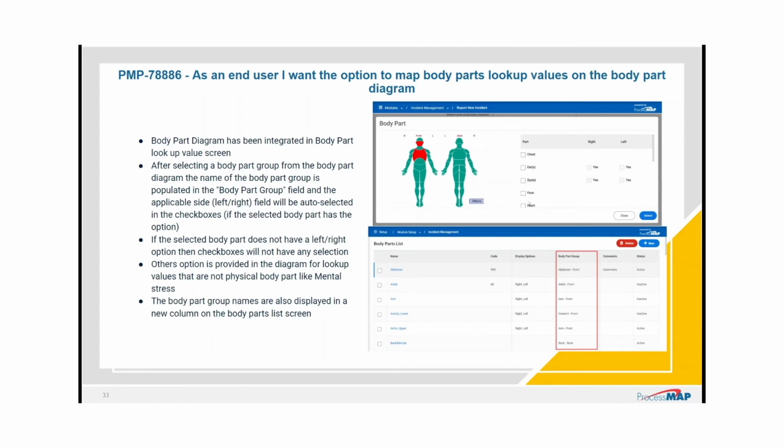As an end user, I want the option to map body parts lookup values on the body part diagram. The body part diagram has been integrated in the body part lookup value screen. After selecting a body part from the body part diagram, the name of the body part group is populated in the body part group field and the applicable side, left, right.